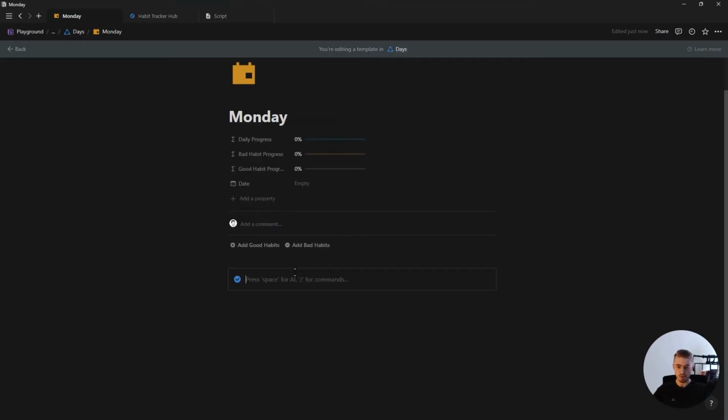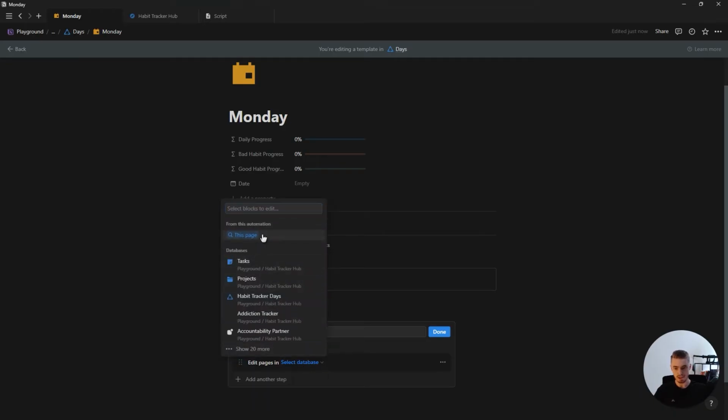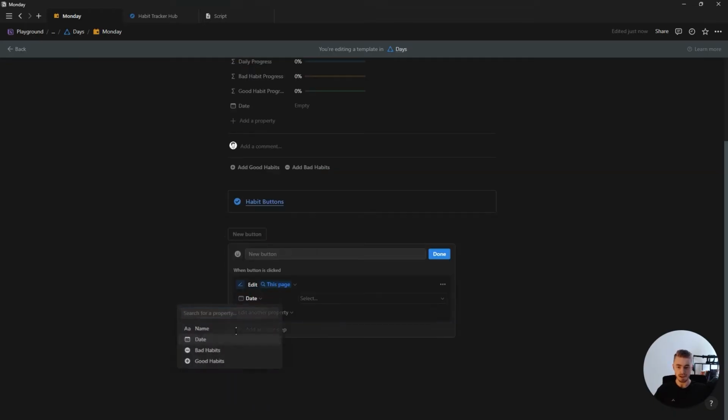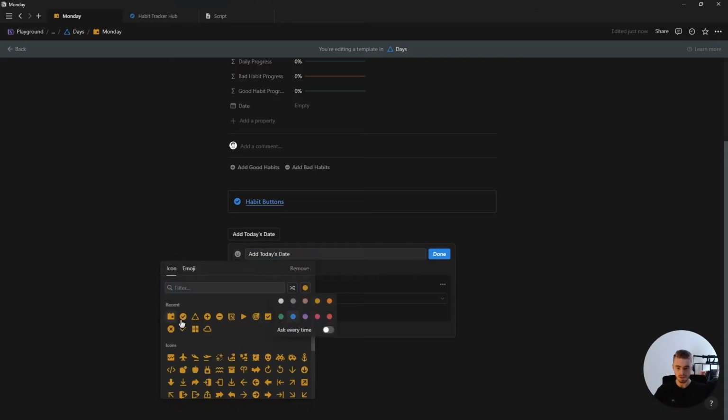Then inside of this, we're going to create a callout box, which is going to be for the habit buttons. And then we're going to add a button, and this button will edit pages in, and then this page. And then we're going to edit the date property and make it today. So this button will be for adding today's date. So add today's date, and then let's just give it an icon.